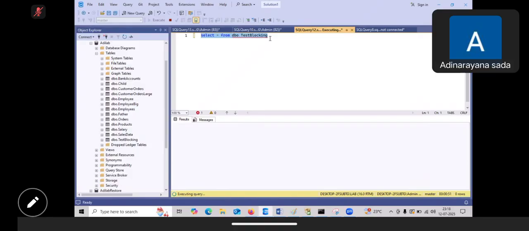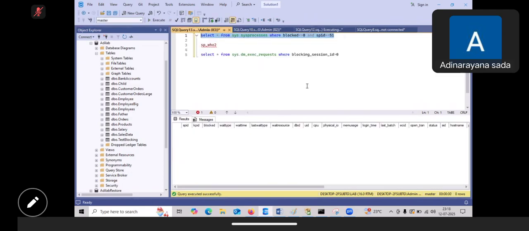So once you get the blocking, okay, how can you find the blockings on the server? There are different methods to find blockings. The first one, normally: run this first command, select star from sys.sysprocesses where blocked not equal to 0 and spid greater than 51. Here, before 51 all are system sessions. Okay, so that is the reason we need to get the sessions above 51. So just run this command.